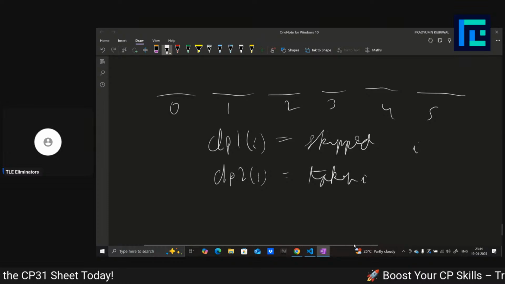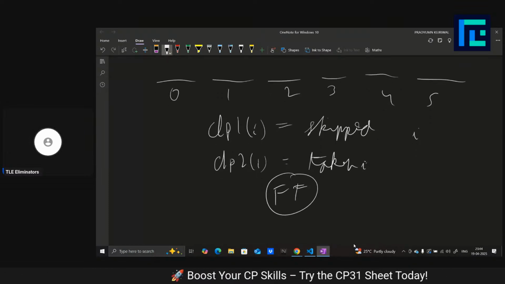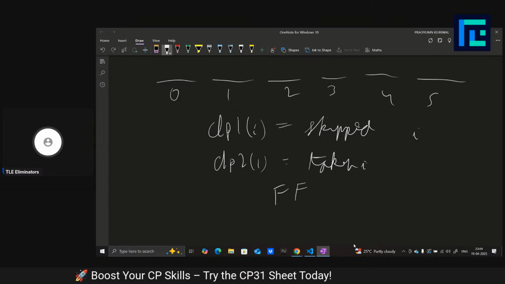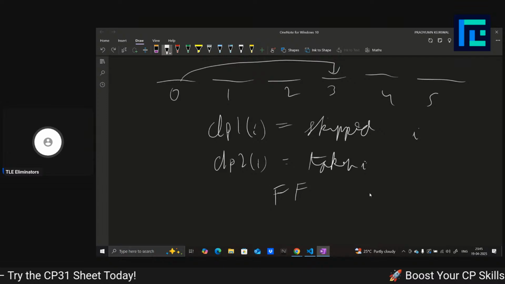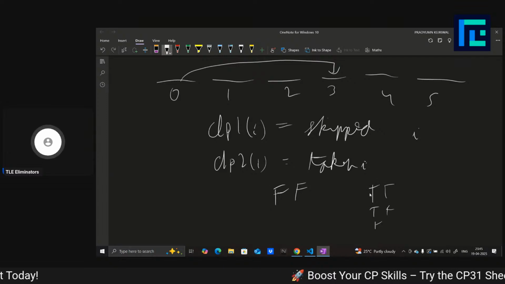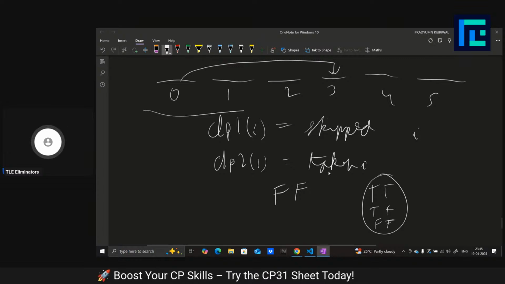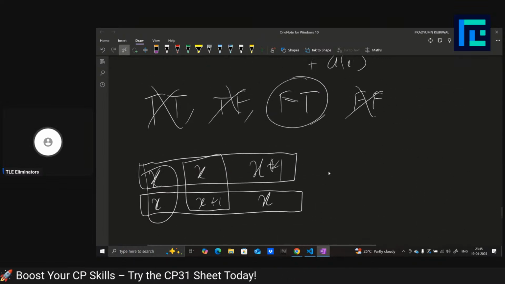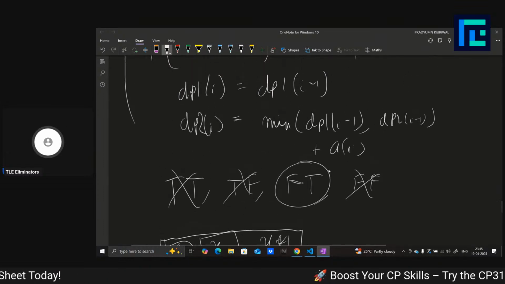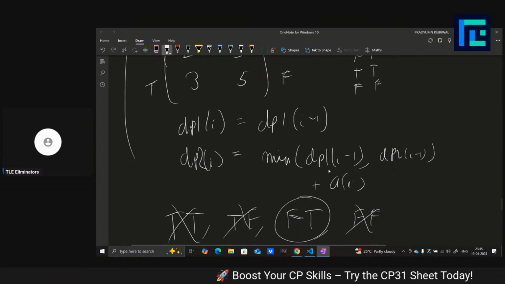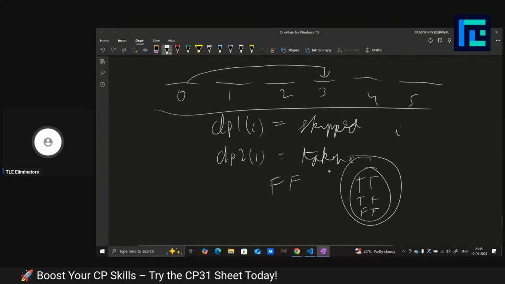In this one also, you cannot do FF. Essentially, in this problem, you cannot skip 2 stairs. So FF is not possible, but TT is possible, TF is possible, and FT is possible. This problem is also very similar to this matrix problem, but in this case, what is allowed and what is not allowed depends on what is in the matrix. In the staircase problem, it is fixed that these 3 are allowed and this one is not allowed.